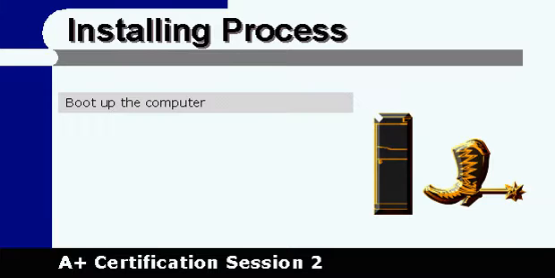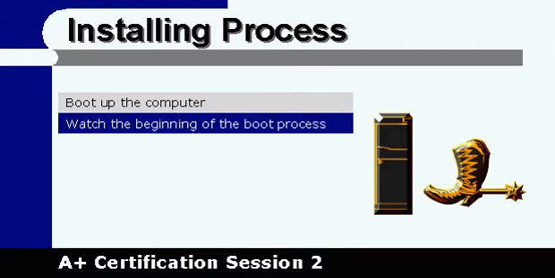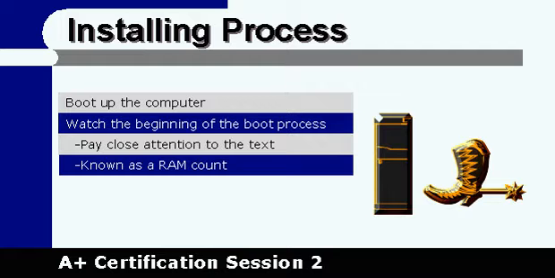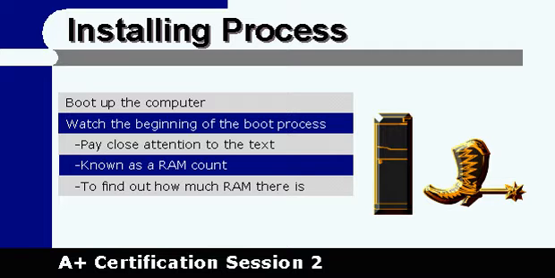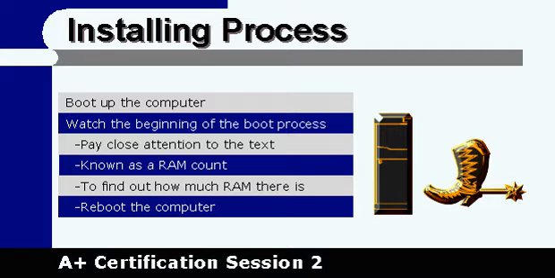So what I'm going to do is we're going to boot the computer up now, and we're going to watch the very beginning of the boot process. This is that part with the text that you usually don't pay attention to. Well, we're going to be paying real close attention to it, because one thing that every computer does as it boots up is create what's known as a RAM count. So if you ever want to know how much RAM you have in your system, just reboot the computer. It says it right on the screen.